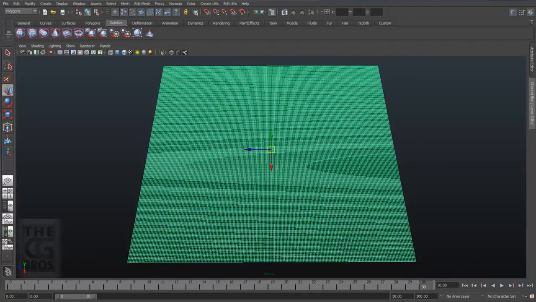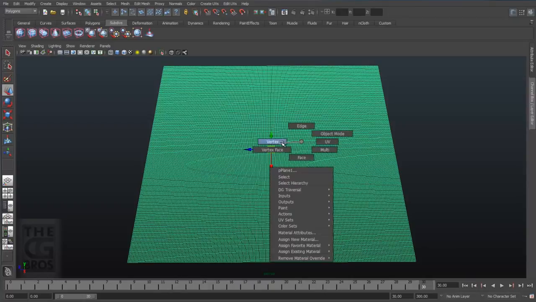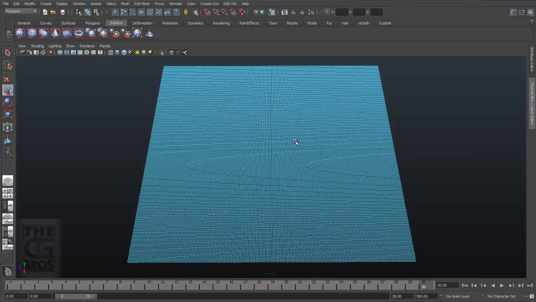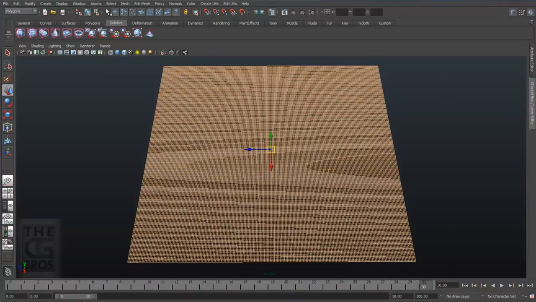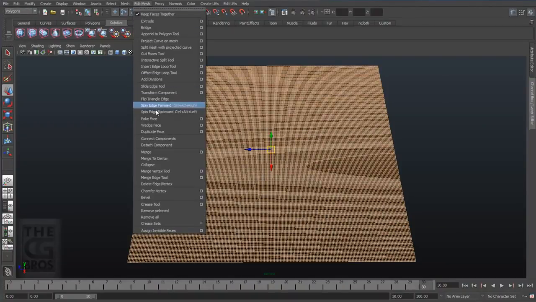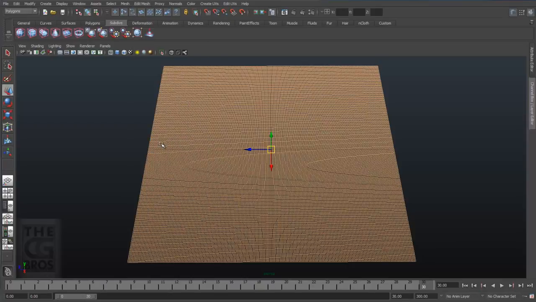Select the polyplane, and right-click to enter Component Selection Mode, and select Vertex or Edges. Either one will work fine for this. Now drag a selection around all the vertices or edges in the polyplane. Then, come up to the Polygon menu set and over to Edit Mesh, and down to Detach Component. Now, this may take a couple seconds. You should now have 40,000 faces separated within your single polyplane object.